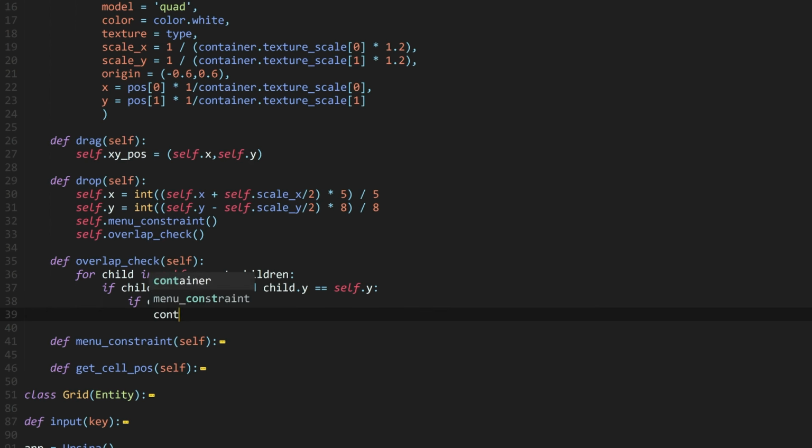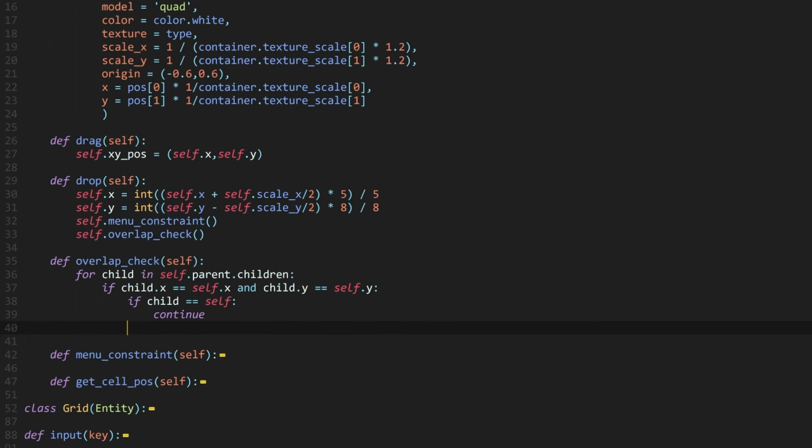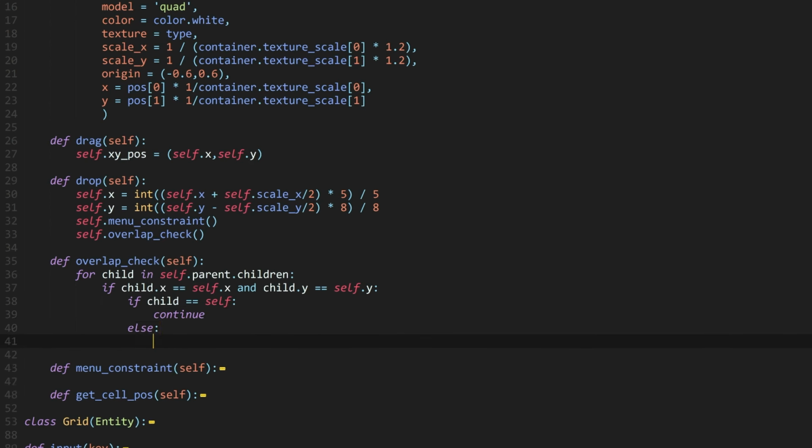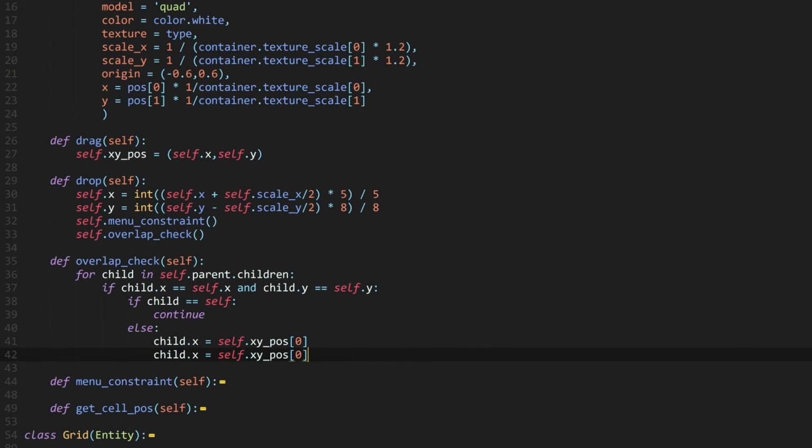Once we have that, all we have to check is if child is equal to self. Then we just want to continue. However, if that is not the case, I want child x to be where the self used to be. And this we already have. We have xy_pos, and this is going to be 0. And then we have to do the same thing for y, except with 1.